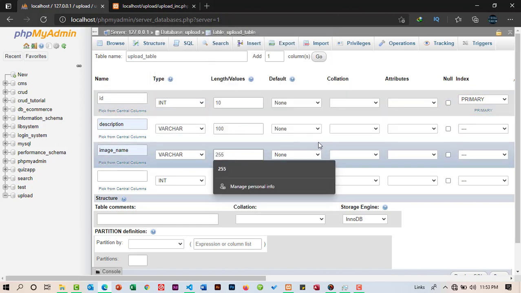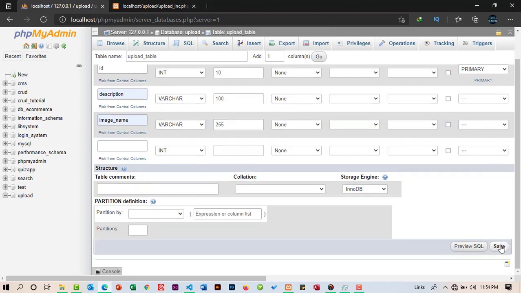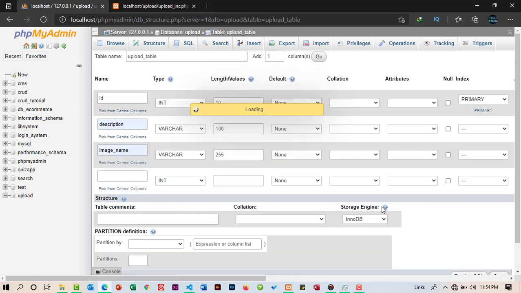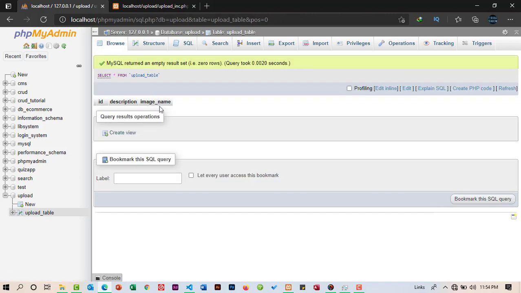So I can just come down here and save that. And the table is created, so let me just go to browse here. Yes, and we have the table there with ID, description, image name. So all is done. Yes, so we have it there.